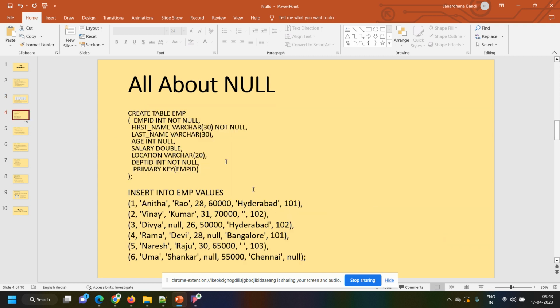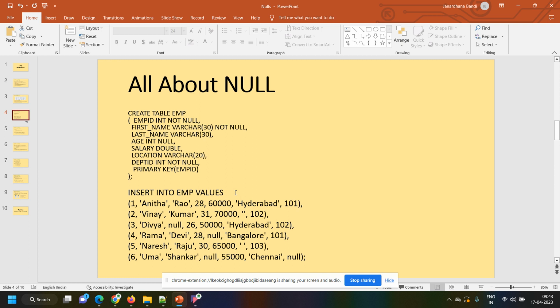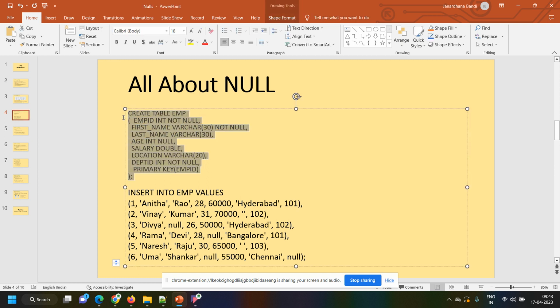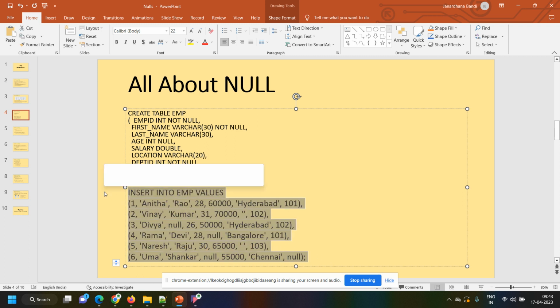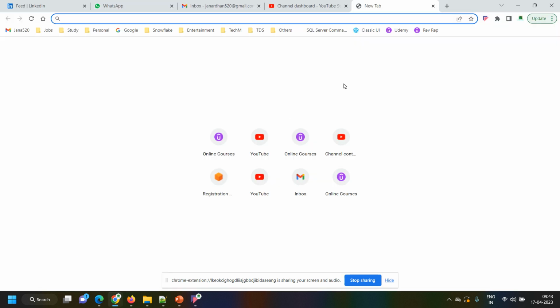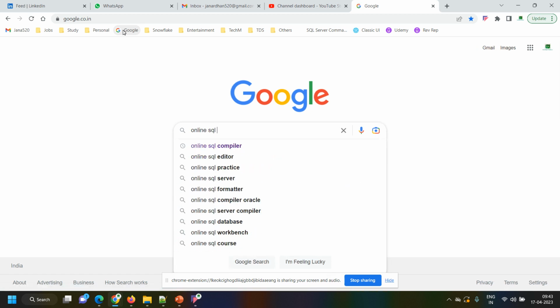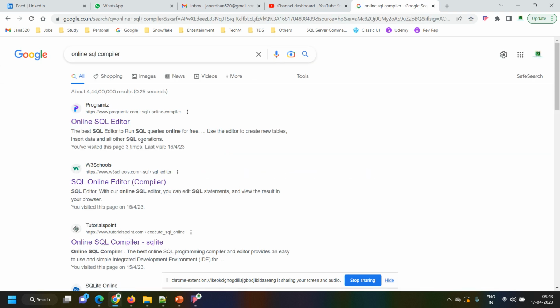First of all, if we want to go through these scenarios or execute some queries, we have to set up some data, right? So this is my table, the same table I just showed in the above diagram, and I'm inserting the same data into it. Let's see practically. How can you practice SQL very easily? Just go to Google and type online SQL compiler. You will get so many SQL compilers where you can create tables, insert data, and execute queries. I'm just going with the top one.